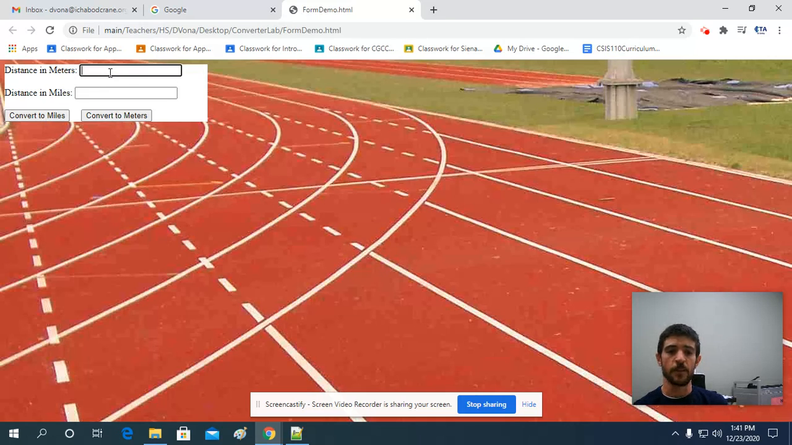So on this demo here, if I type in a distance in meters, so let's say I type in 10,000 meters, and then I click convert to miles, you'll see that it gives me the conversion down in that second box there. All right. If I put in something like, all right, 26.2 miles, and I want to know how many meters that is, I can click the convert to meters, and it will tell me that that's 42,163 meters. All right. So it can go in either direction.